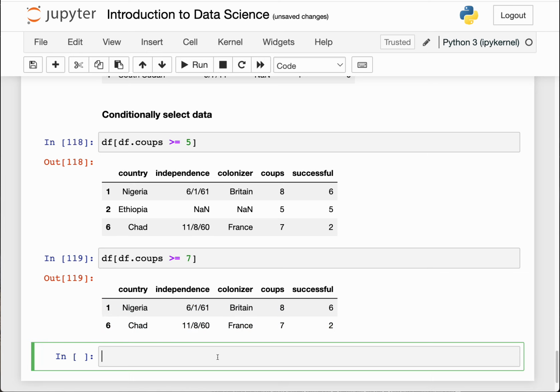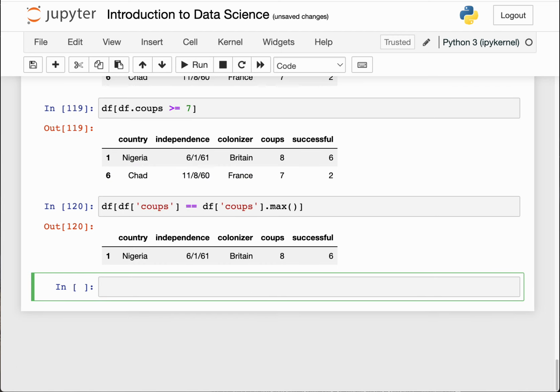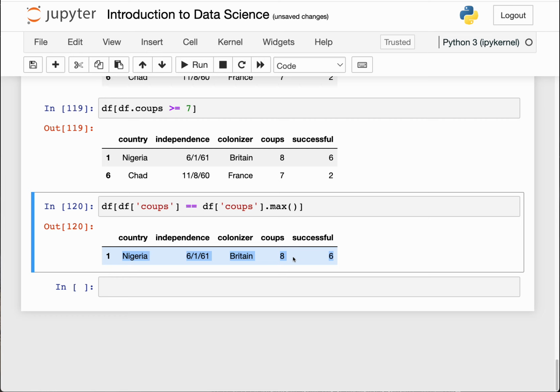Equally, we might ask ourselves to return the countries where the coup count is maximum, or the country with the maximum number of coups. We can do that by simply following this code. Just type it with me. It's almost the same as this, but now equal to df, and remember the way we did it, just type coups. And what you need to do here is just dot max, and then opening and closing brackets. Once you run it, you realize that the maximum one is Nigeria with a maximum of 8 coups.